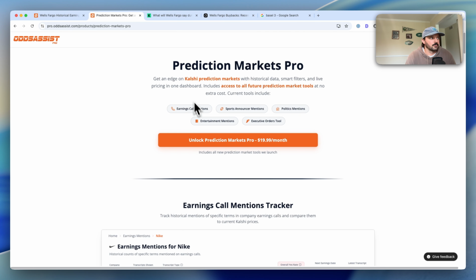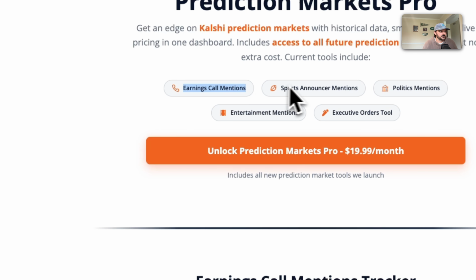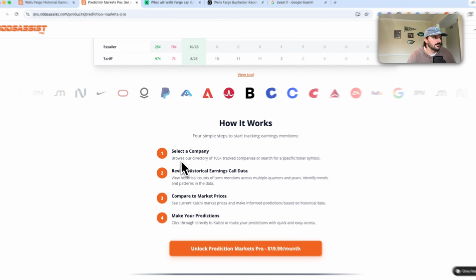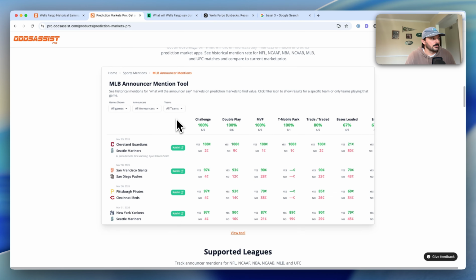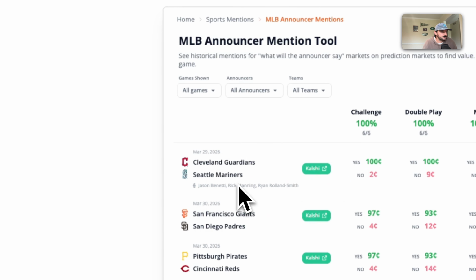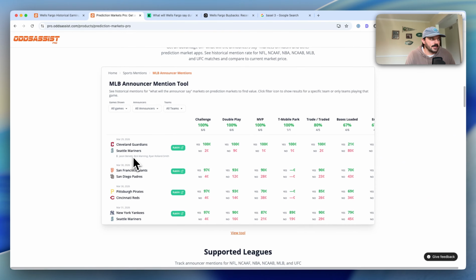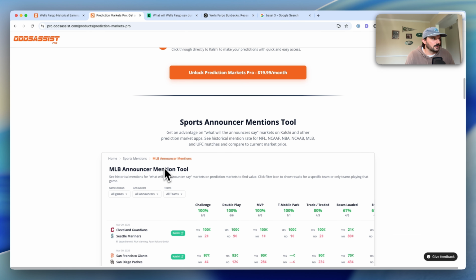And with the one subscription, you get the earnings call mentions, which I just showed you. You get the sports mentions tool. So this is for the what will the announcers say markets. Cool about the sports mentions tool, which I'll do another video on, we just added announcer filters, so you can see only games where these announcers were the announcers before, which has been super valuable. Highly recommend checking that tool out.